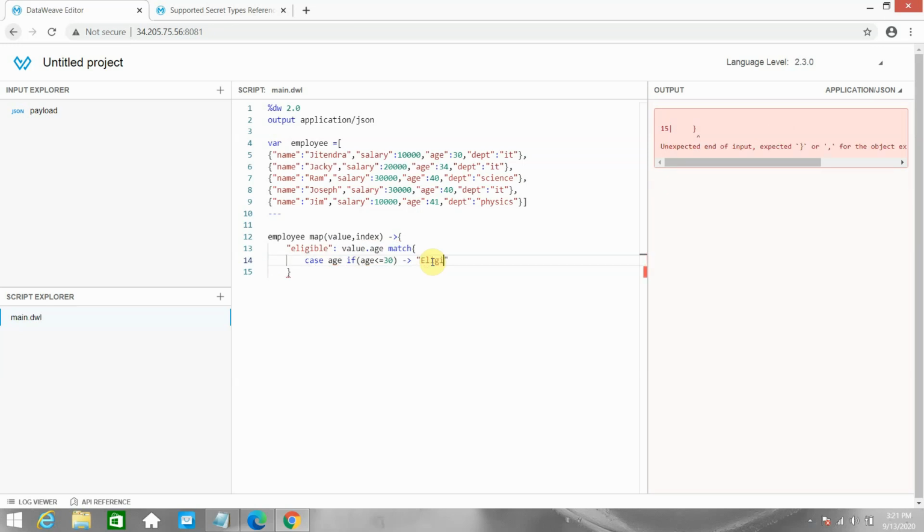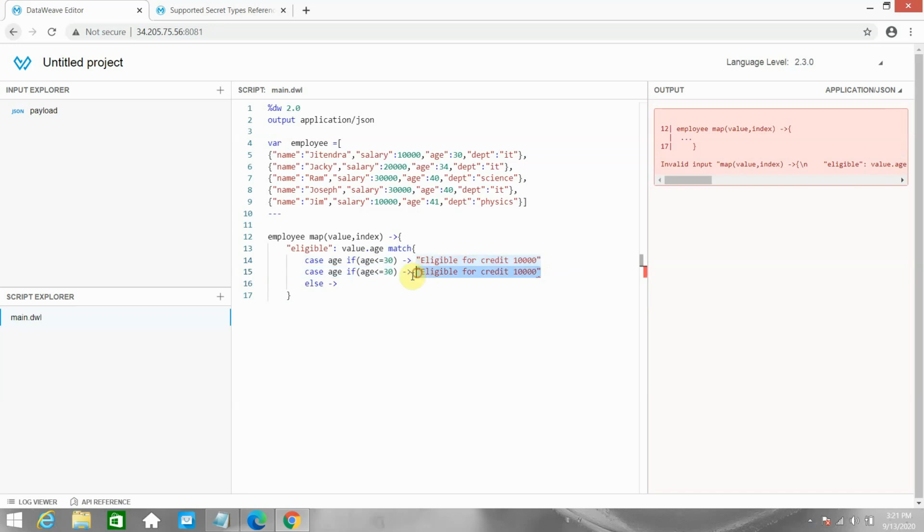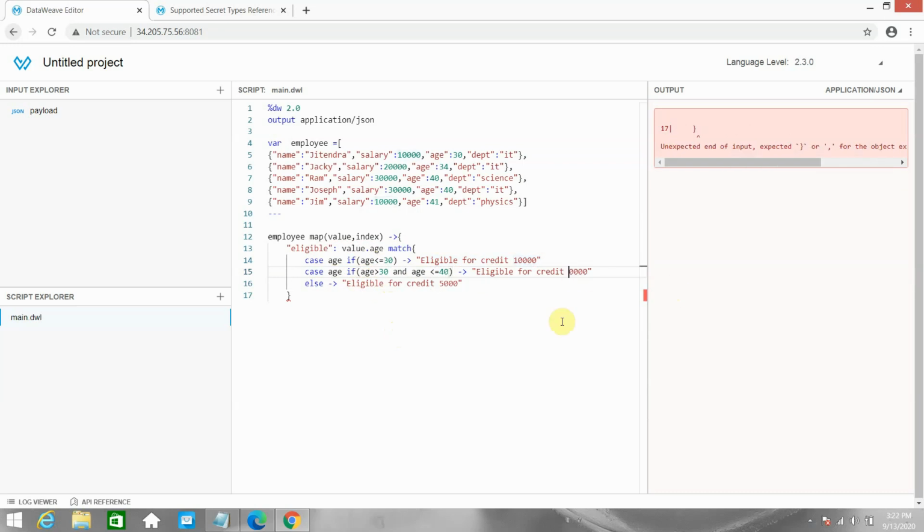eligible for credit 10,000. I will copy the same statement and else eligible for 5,000. Age is, I can say, greater than 30 and age is less than or equal to 40, you are eligible for 20,000. Okay, and just close the bracket.